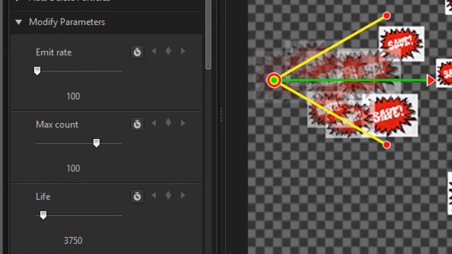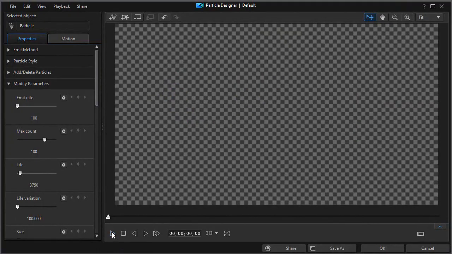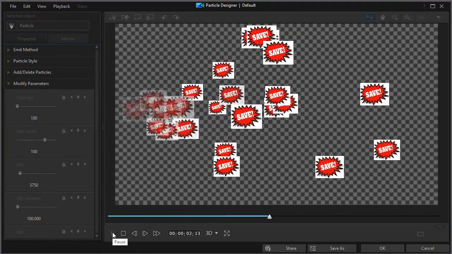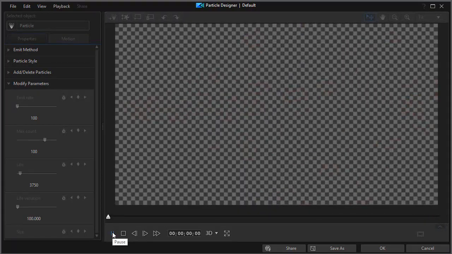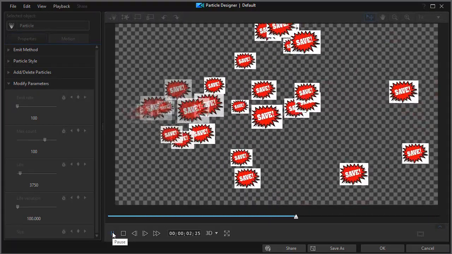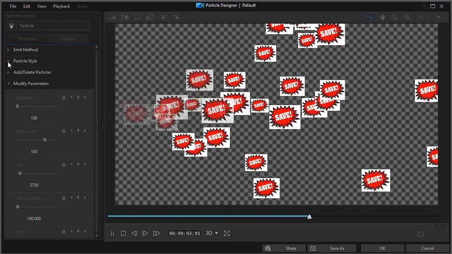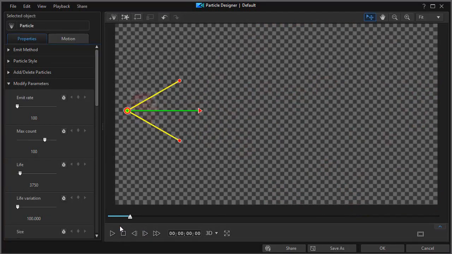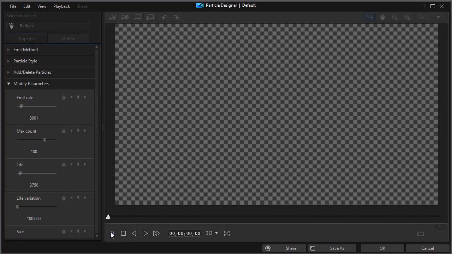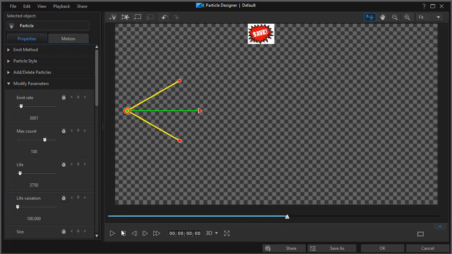First one is the emit rate. This is the speed at which the particles are emitted from the source point. When I click on play here, the default is 100. And you see how fast the particles emerge using the bubble emit method and the particle style. That's 100. Watch what happens when we go up to 3000. The larger the number, the slower they emit from your source point.